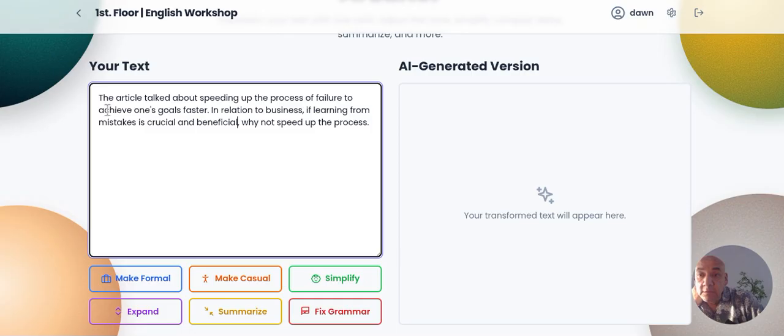Let me just read this. This was from an article that I read in Inc. magazine, and I just wrote what it was about. The article talked about speeding up the process of failure to achieve one's goals faster. In relation to business, if learning from mistakes is crucial and beneficial, why not speed up the process?